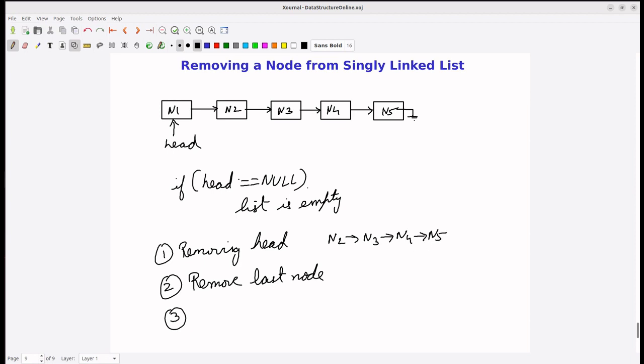Similarly, if you consider the same list from n1 to n5 and remove the last node, then in that case we will get the list n1 to n2 to n3 to n4. After n4 nothing, because the last node has been removed.